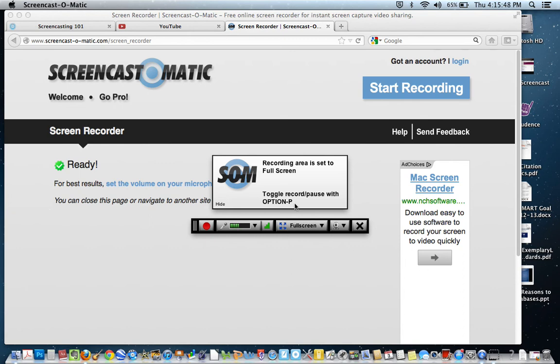You'll also see it says toggle record pause with option P. One of the nice things about using Screencast-O-Matic is that you can pause your screencast while you're in the middle of it. You can press option P if you are on a Mac computer. I believe it's alt P if you are on a PC computer when doing a Screencast-O-Matic.